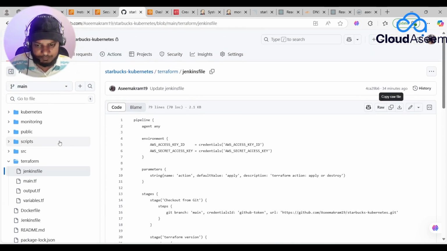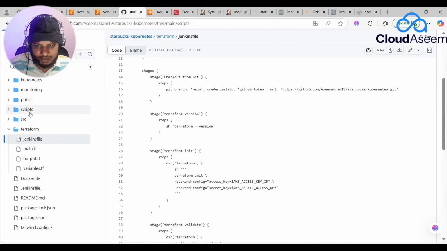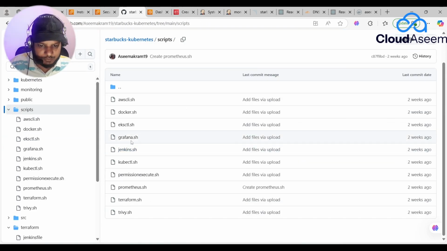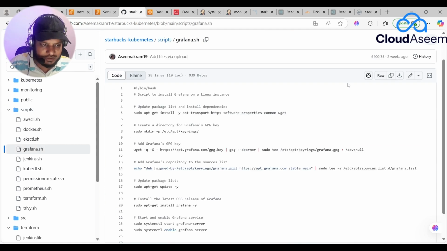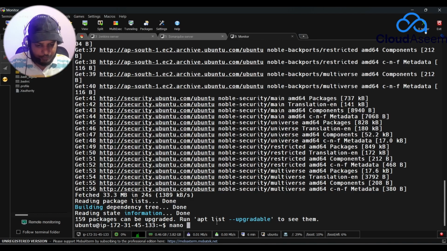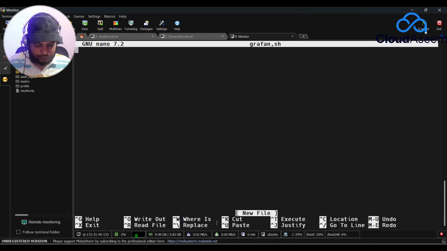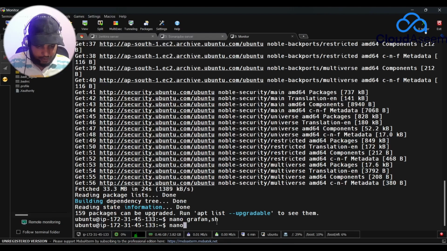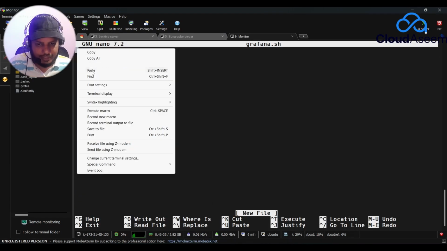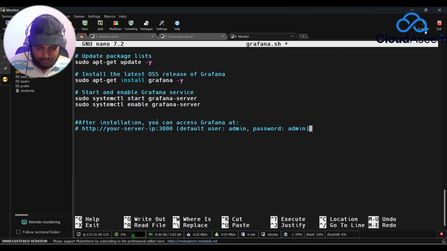to our repository. There I have scripts, right? In the scripts, I have two scripts over here. One is grafana.sh. So I'll be copying this and creating one script over here, nano grafana.sh. If you hit enter, then I need to paste it over there, then Control X.